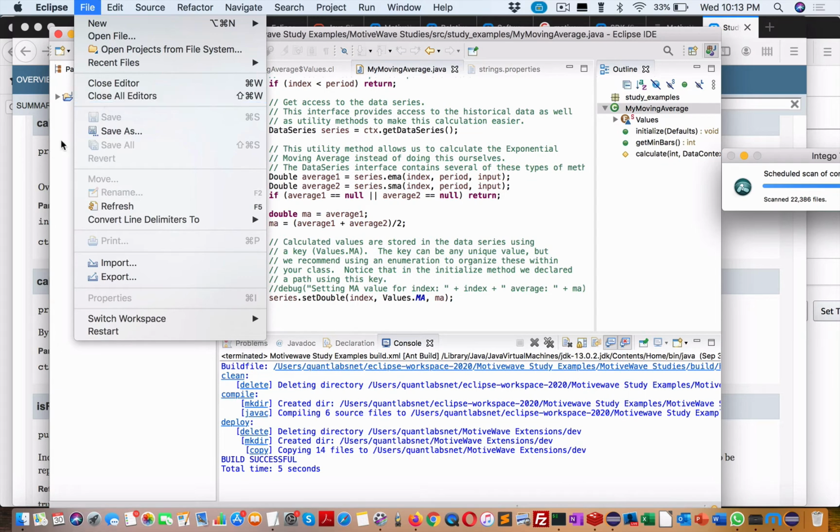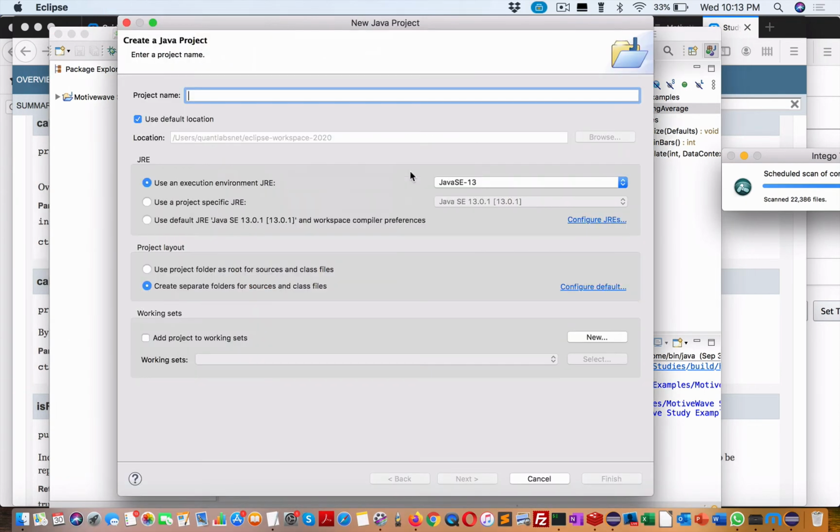So in my case, I'm going to create a new project, just like I did before, and that's all explained in the programming guide, the SDK programming guide for MotiveWave. So I'm going to call it MotiveWave Study and Strategies. Okay, now we are going to use everything the same, the Java runtime environment, 13. Okay, and then go next.